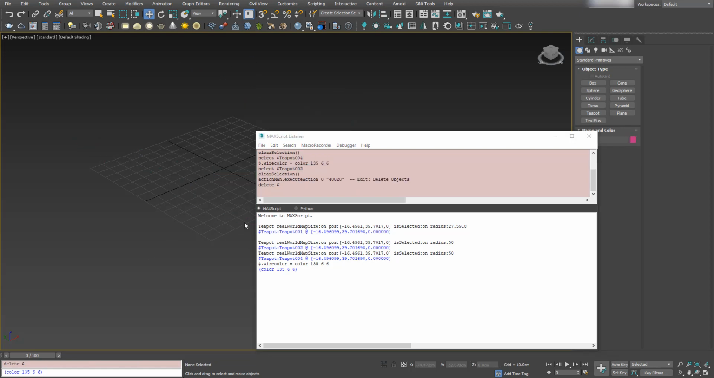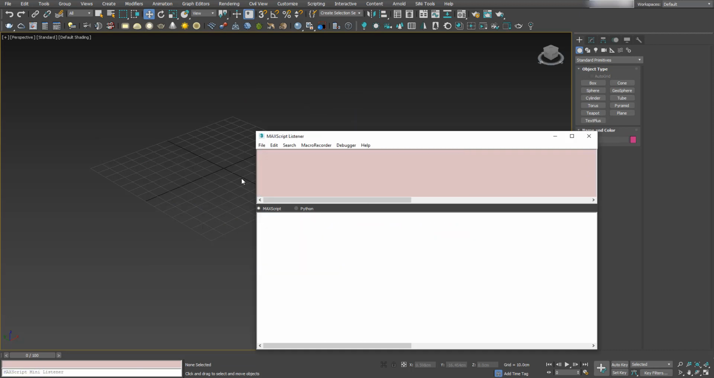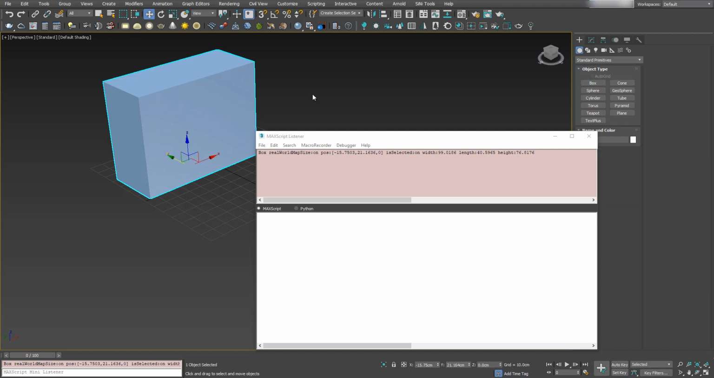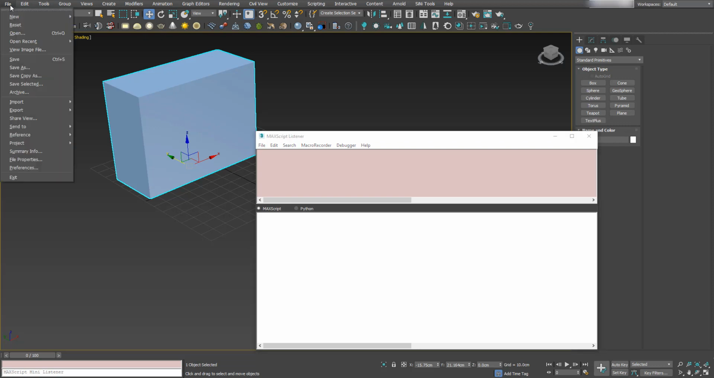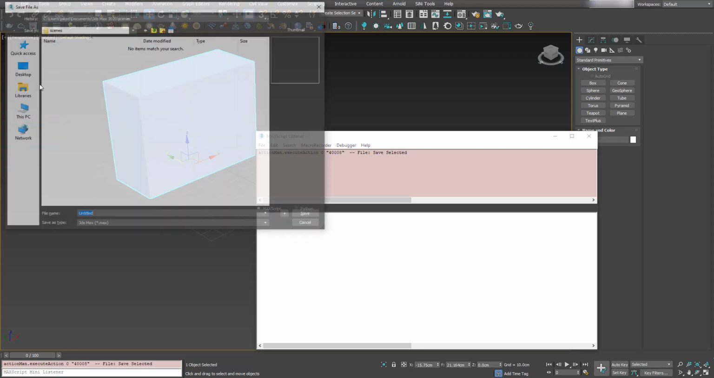So let's delete all of this. I'm going to get rid of all of this, and let's just create a box for now. Just to keep things clear, I'm going to delete that. I'm going to go to File, Save Selected.